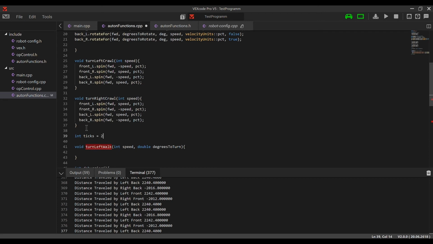So we're gonna do 2200. So now, what we're going to do is we're going to say, alright, cool, now that we know that, from our ticks, how do we figure out how many ticks it's going to take for us to turn 45 degrees.